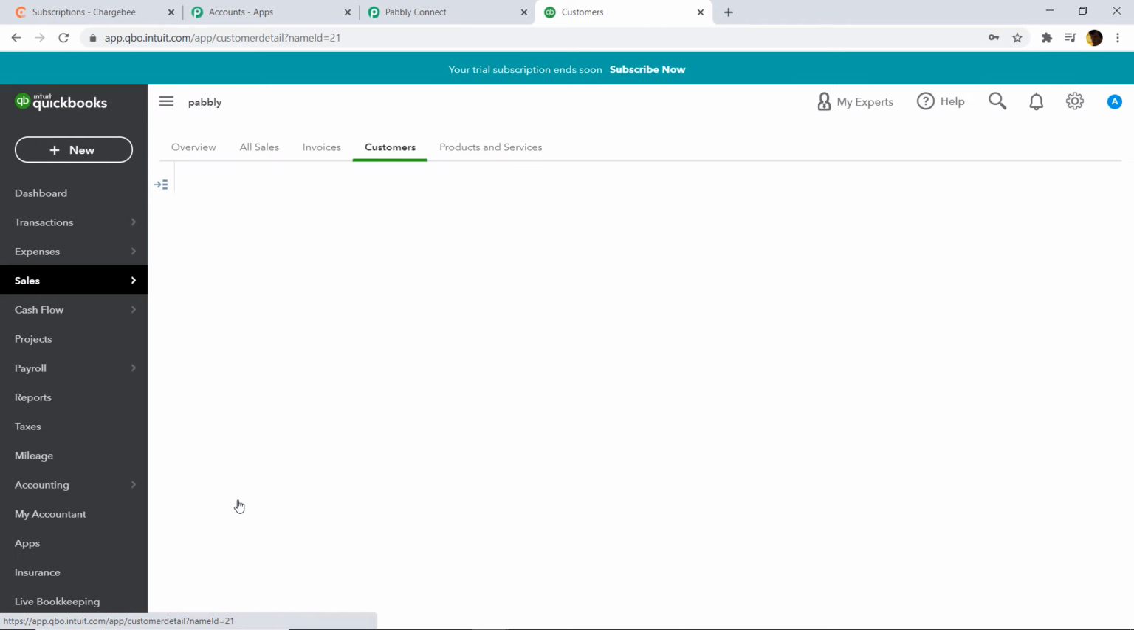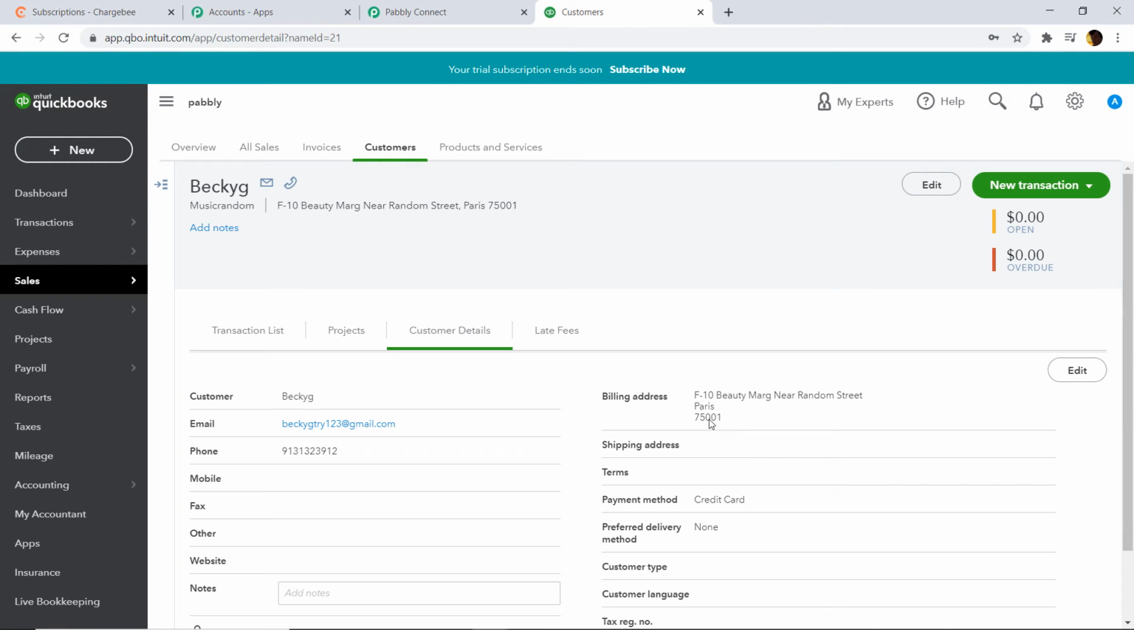Okay, so let's expand this. So this is the billing address, this is the email, and this is the phone number. So this means that we have successfully integrated ChargeBee and QuickBooks with the help of Pabbly Connect. This means anytime a subscription is made in ChargeBee, it will be reflected as a customer in QuickBooks. But to double check if the integration is working fine or not, let's make one more dummy subscription in ChargeBee.